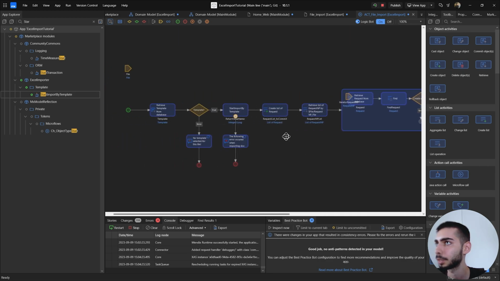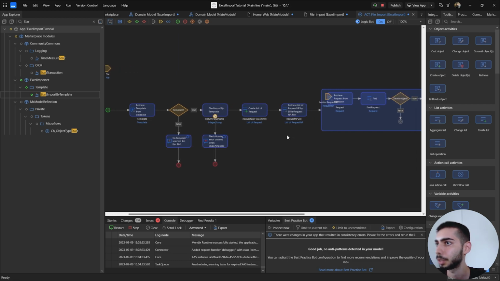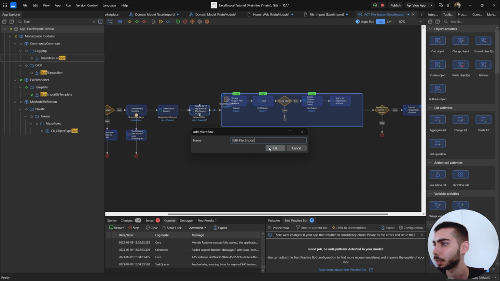So to organize this microflow in a better way, we can separate it into different phases. You can select the requests NP list and all the loop. Right click, drag to sub microflow, and we are going to write as a name sub file import, and click OK.